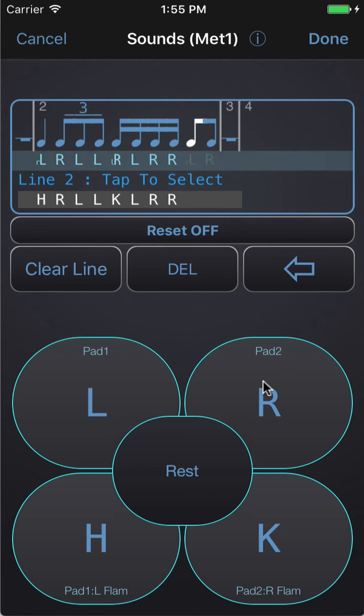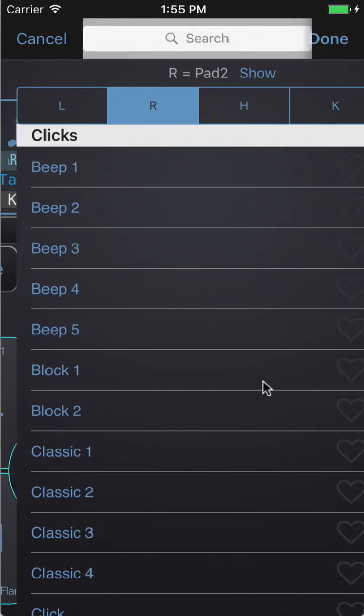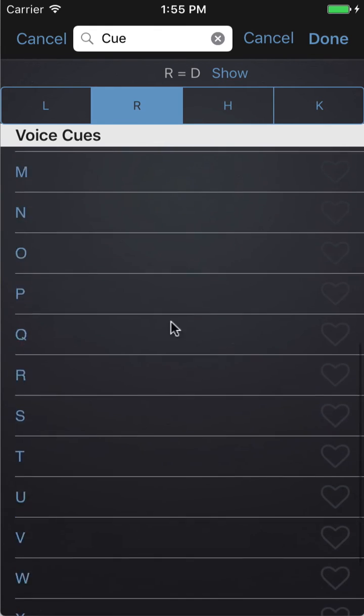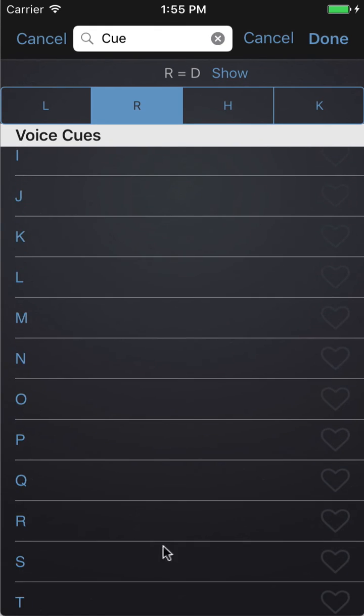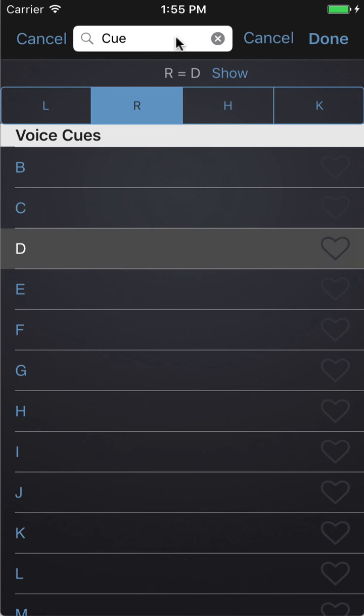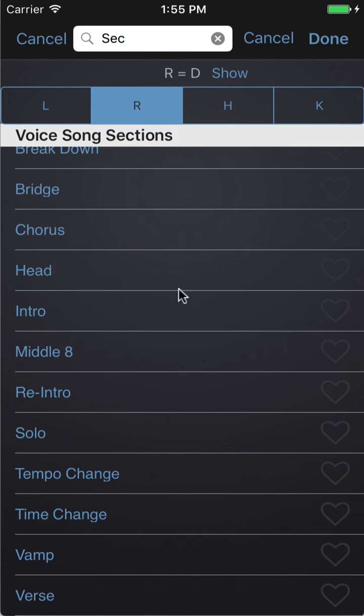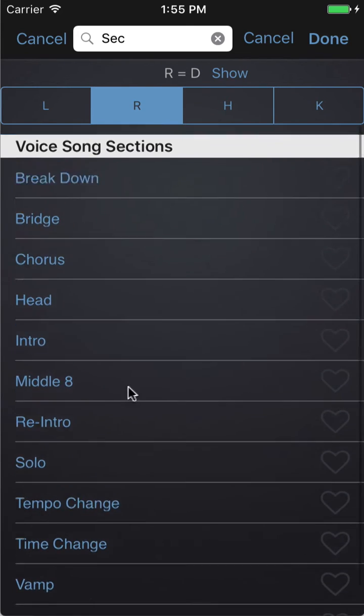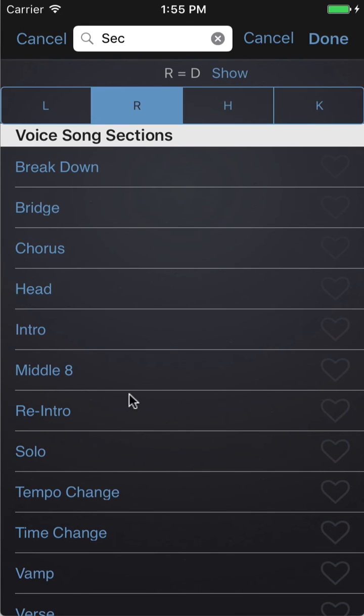I've added some voice cues. So if you tap and hold again to change the sounds and search for cues, you have rehearsal markings for A, B, C, D. A little munchkin voice giving you letters of the alphabet, which can be useful for rehearsal markings in snare drum pieces. And also song sections. So for breakdown, bridge, chorus, head, intro, etc., which you can use to help cue you for clicks in songs.